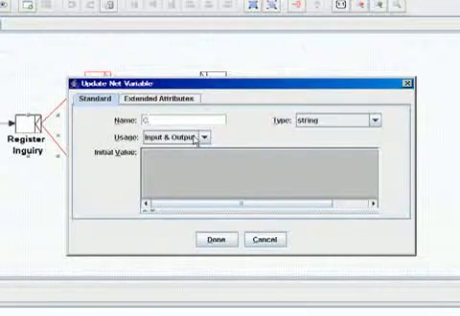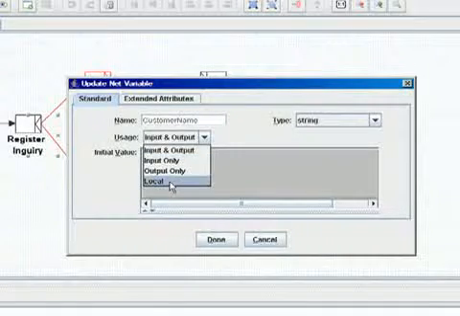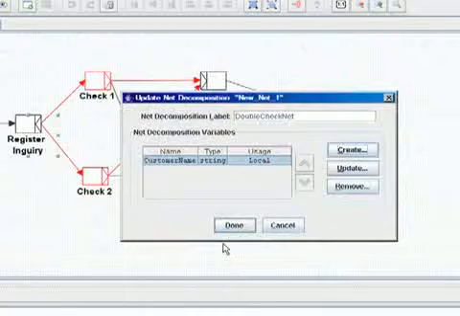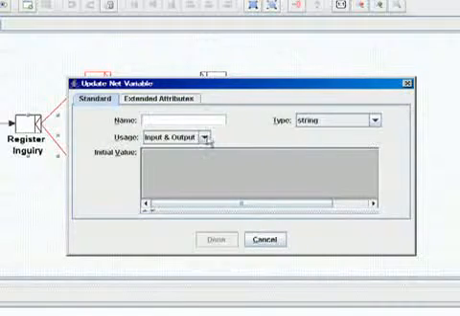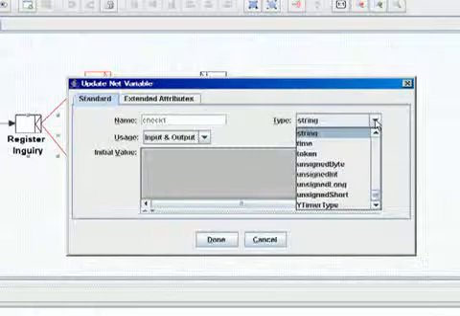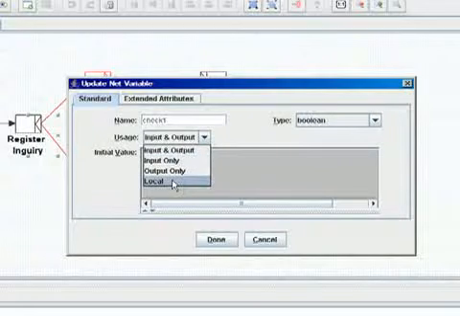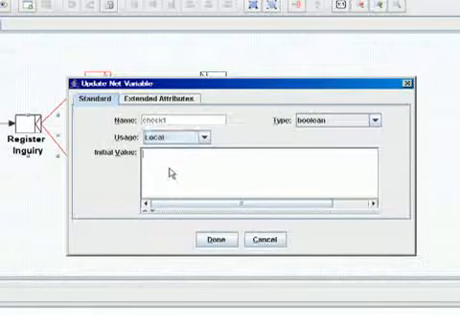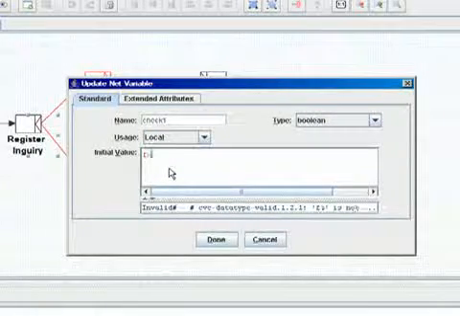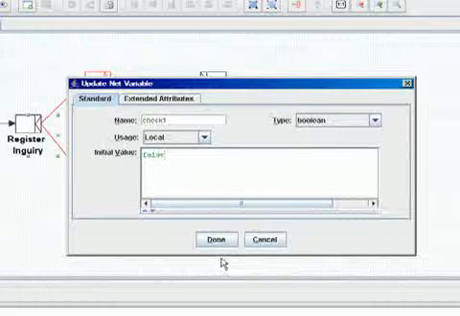For instance, let's create the variable customer name, which will be a string variable, and it will be a local variable for the net. Let's also create the check1 variable, which will be a Boolean variable, also local, and assign the value false to it as default.